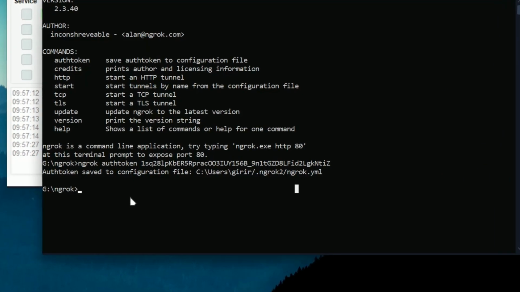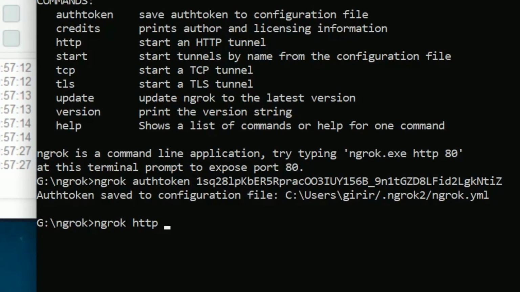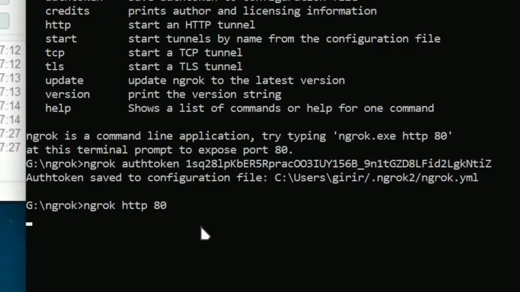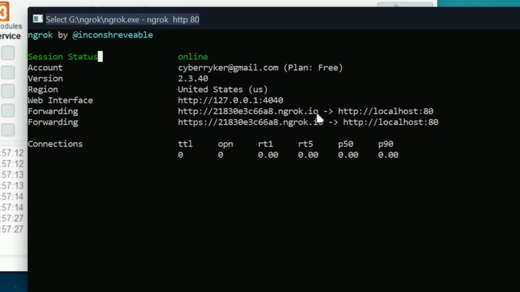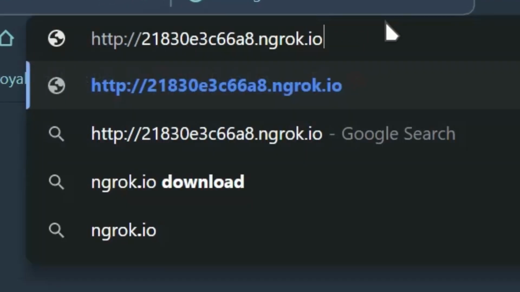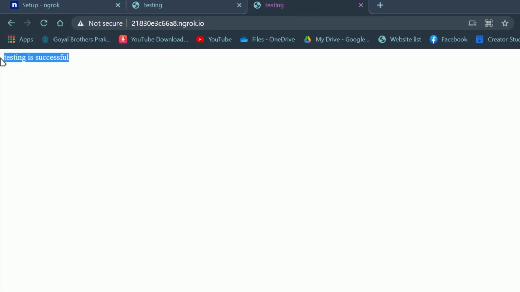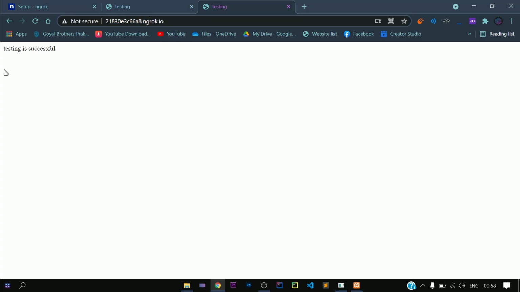NGROK will help us. Now type the NGROK command, ngrok space http space the port number which is 80, and hit enter. Okay, see our session is online and here is the link, forwarding link, which will forward to the localhost. Let's copy the forwarding link, Ctrl C, and let's paste it here. Okay, see with this link it's showing my localhost. My localhost will be available in all devices with this link.